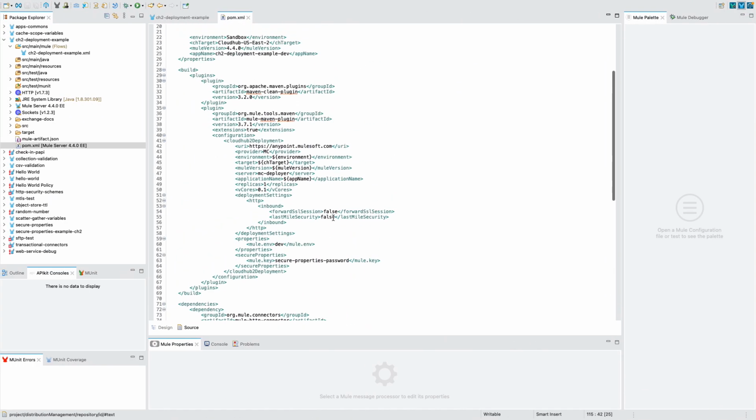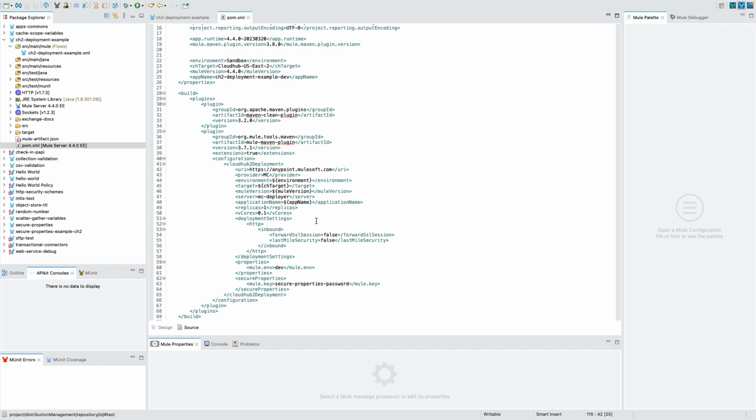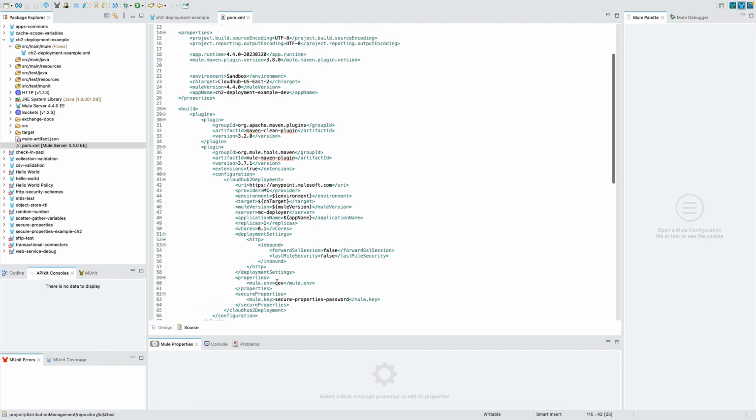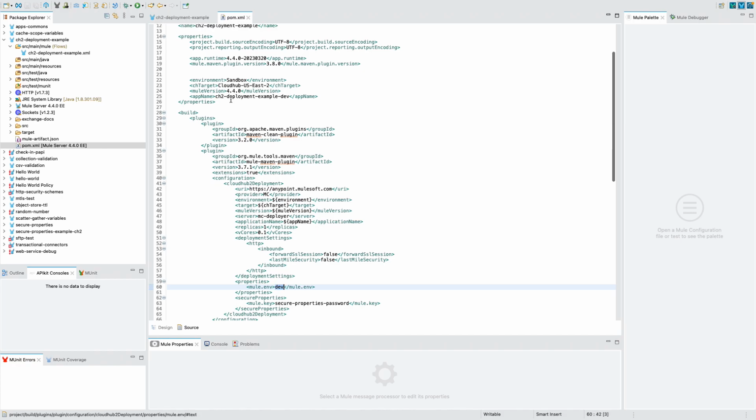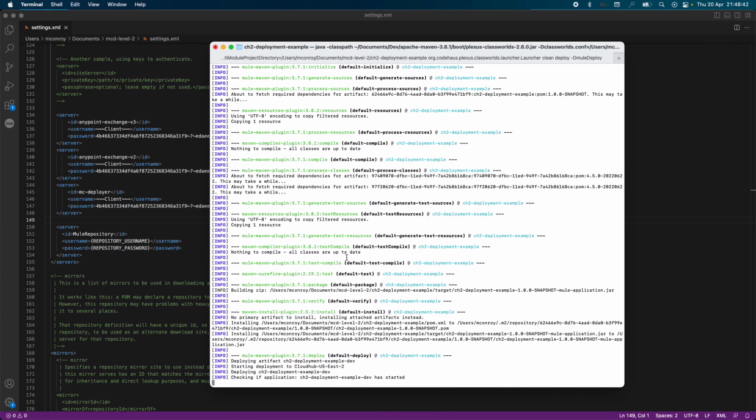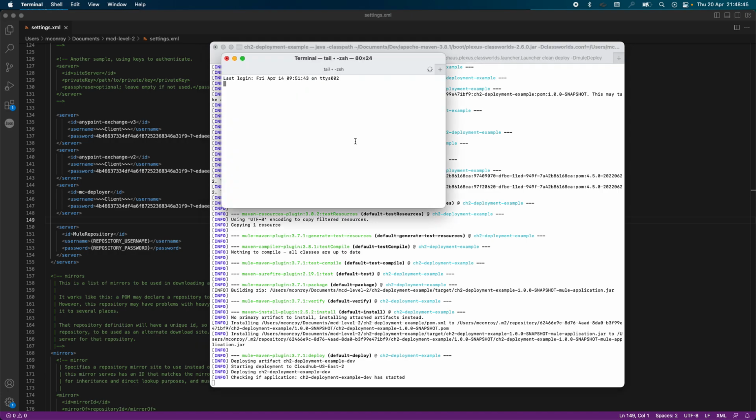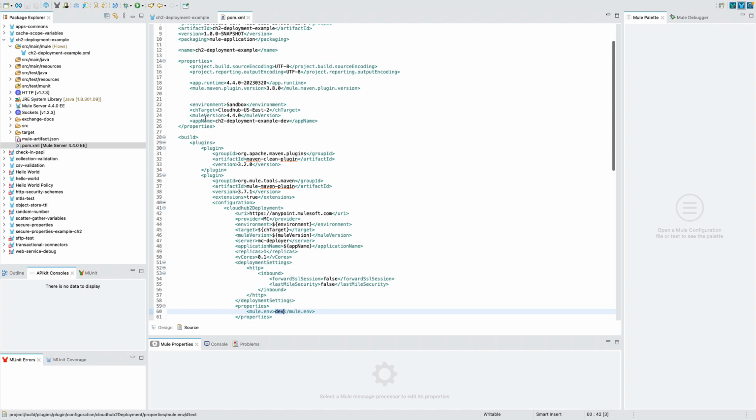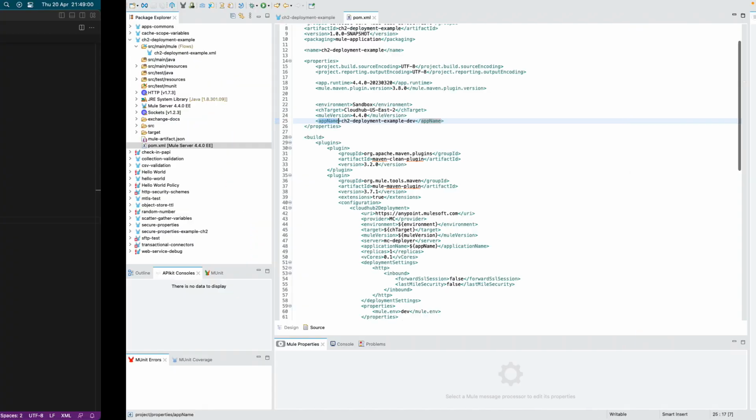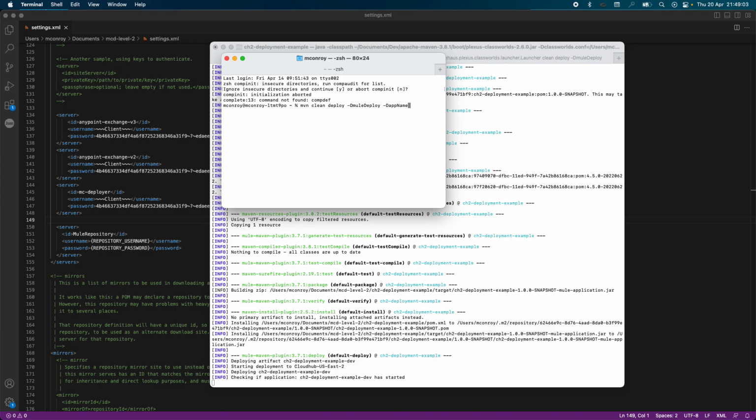The only other thing to keep in mind is we can also override some of these values, and perhaps we should have made these properties as well, but if we did want to override them, let me open a new terminal. If we did want to override them, we could use mvn clean deploy -DmuleDeploy and then -D and the name of the property. So perhaps we want to change the app name. So we could use -DappName equals and then give it a totally different name.